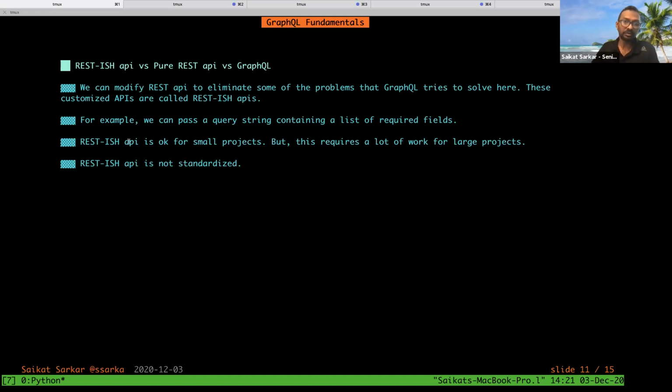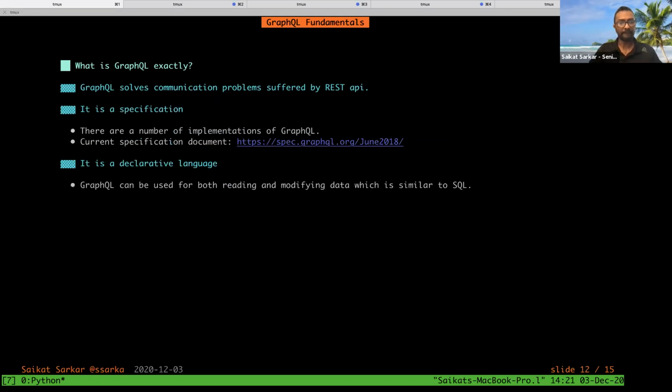All right. So yeah, REST-ish API is good for a smaller project, but whenever the project gets bigger, you can see that using GraphQL has a benefit over that kind of REST-ish API implementation. Okay, let me now ask this question.